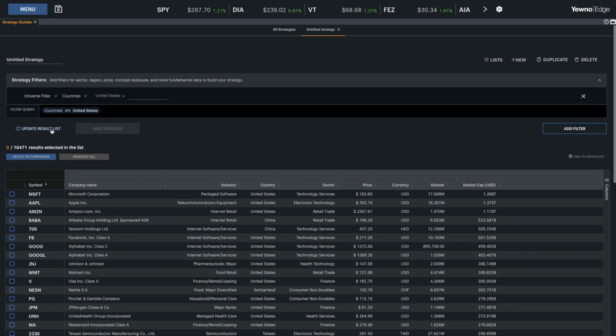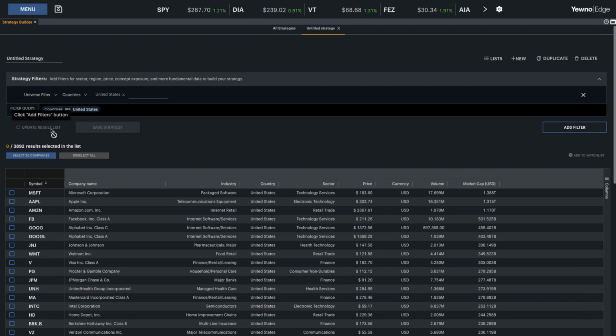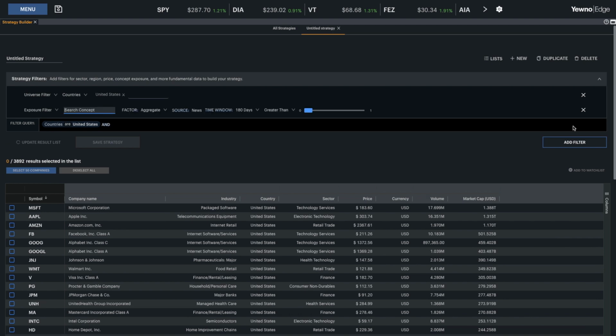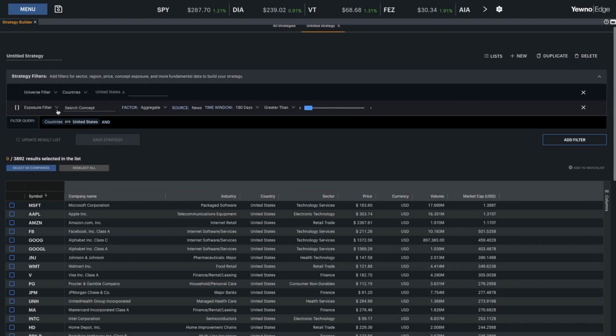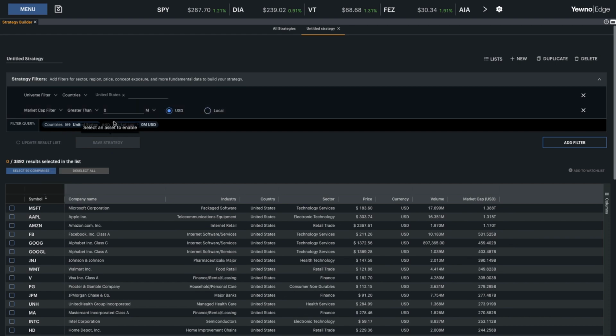So at this point, we can update our search results. And then we can add additional filters right here in the box, Add Filter. And let's take a look at some other filters that are available. The little drop-down box here. And I want to choose the market cap filter. And you can enter a market cap here. Let's say you want to do, we'll add 1. And you have a choice of million, billion, or trillion. So we want to do 1 billion. And we can again update our result list.